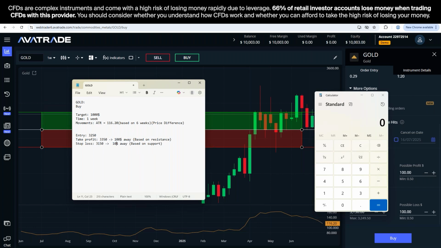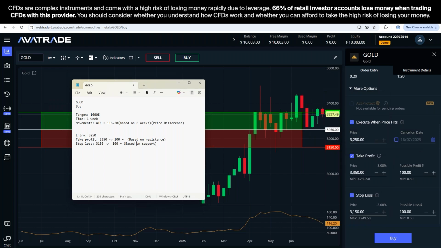If we break down the scenario, we see that we are $100 away on both, and we can make $100. The issue here is that we wanted to make $1,000 and not $100. So the next thing we would like to fix is how many units do we need to buy to make $100 with $100 per ounce?